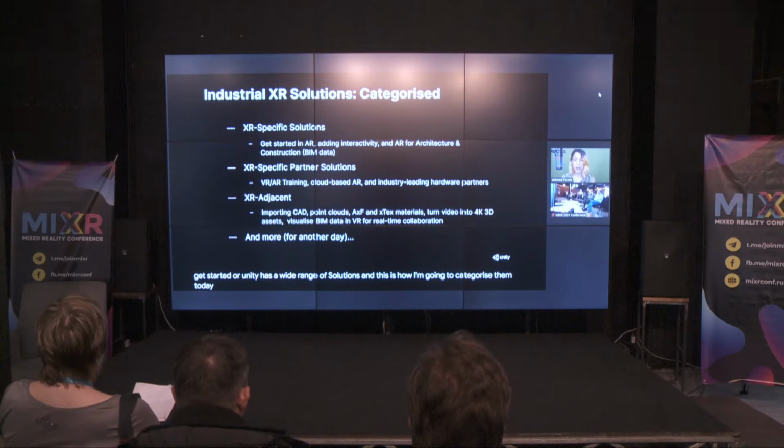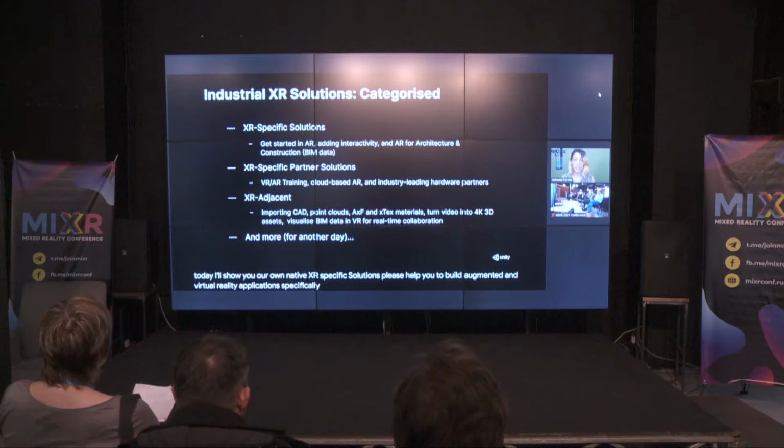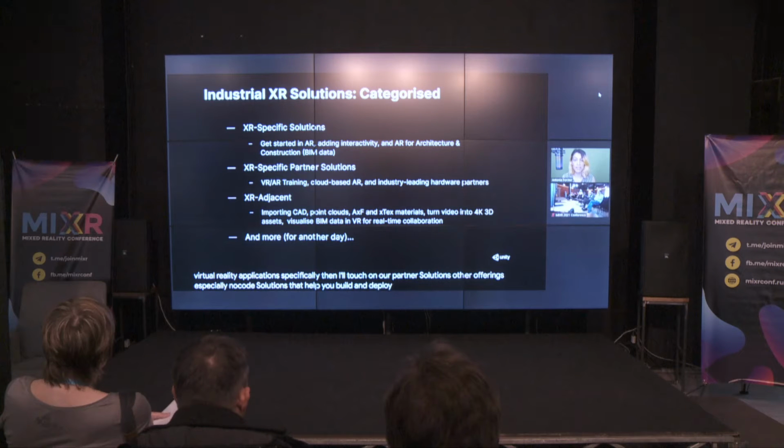First, I'll show you our own native XR-specific solutions. These help you to build augmented and virtual reality applications specifically. Then I'll touch on our partner solutions. These are other offerings, especially no-code solutions, that help you build and deploy things like VR training, ergonomic analysis, or cloud-based augmented reality. They're made by solutions partners of ours, rather than Unity ourselves.